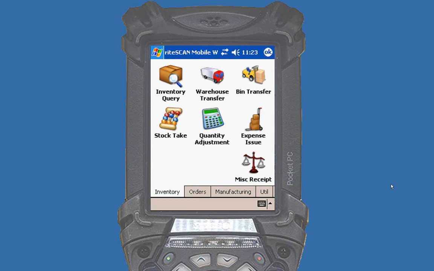All right, I'll touch my OK button there in the corner, and we'll go back out to the main screen. You'll notice at the bottom we have a variety of tabs. We're on the Inventory tab currently, and we just completed a warehouse transfer. You can see by looking at the icons on the screen, you'll recognize, no doubt, many of the common inventory movements that you're used to doing in SYSPRO. Bin transfers, for those of you who use multiple bins. Quantity adjustments, both an expense issue and a miscellaneous receipt. So again, many of the quantity movements associated with inventory.